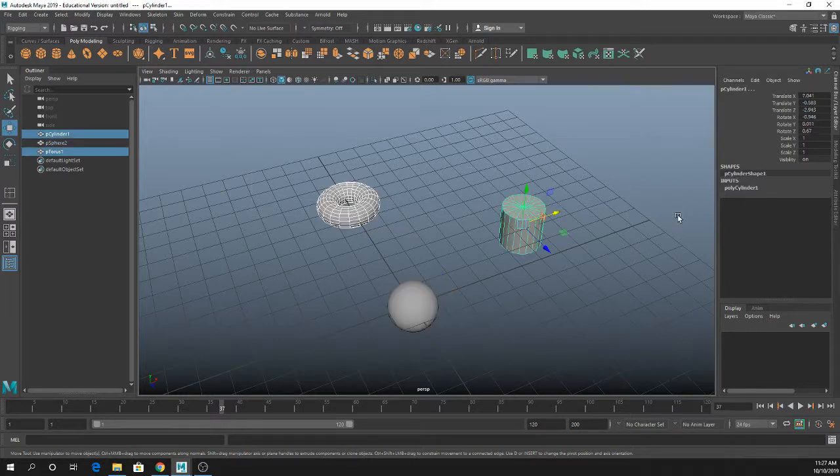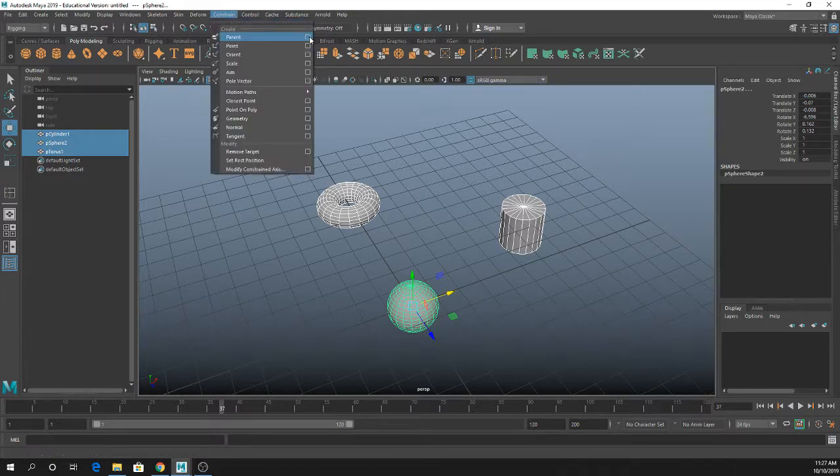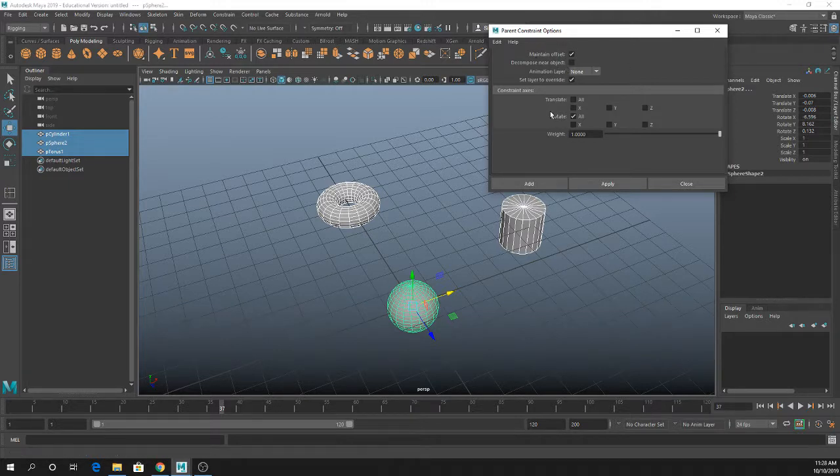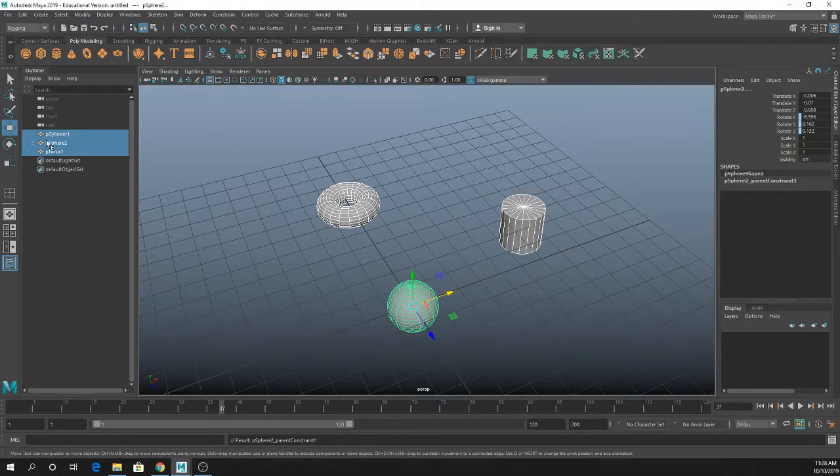In this case, I'm just going to select, in no particular order, the objects I want to control the sphere, and then shift select the sphere itself. Whatever the last object you select is the one that's going to be driven by the other objects. And then I'm going to do the same thing that I did before. I'll go up and do a parent constraint, and I use maintain offset. So you can see that, again, the sphere now has a parent constraint under it.